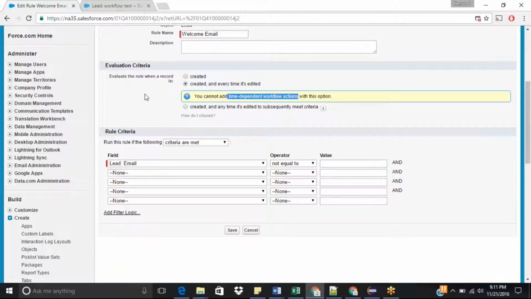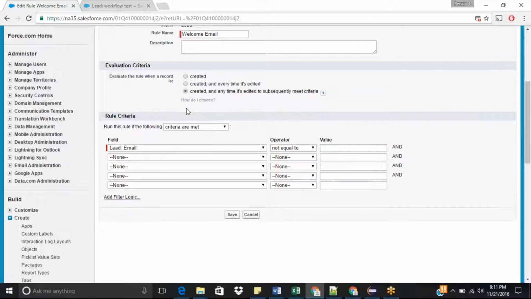Next, what is the other option we have? Created and any time it is edited to subsequently meet the criteria, right?